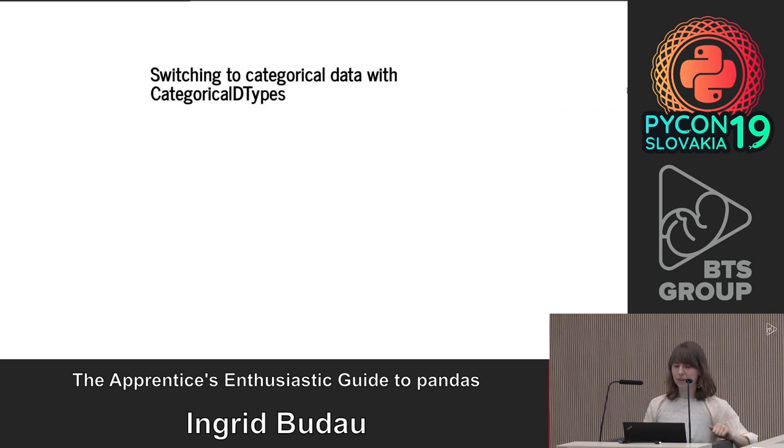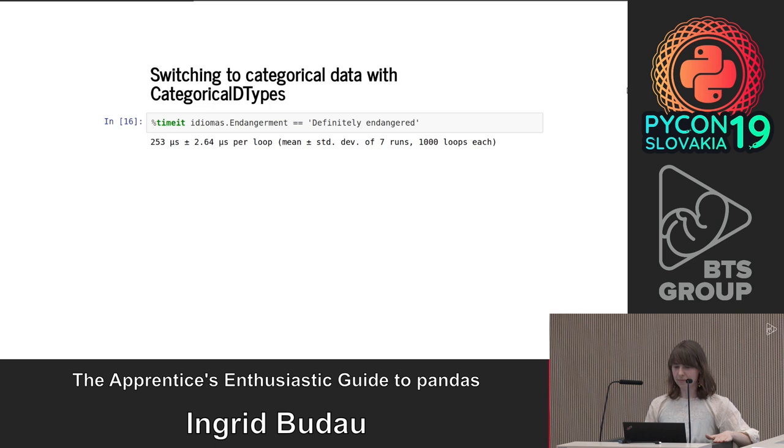So, now, switching to categorical data with CategoricalDtype. First, we filter. Filter will come back again soon, but first, before switching, on our endangerment column, we just filter out the values that are definitely endangered. And we time it. We see 250 microseconds.